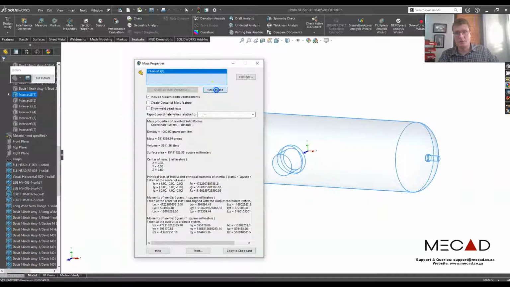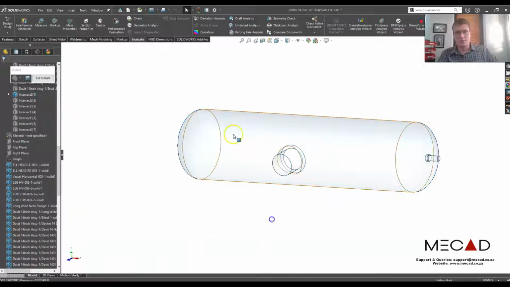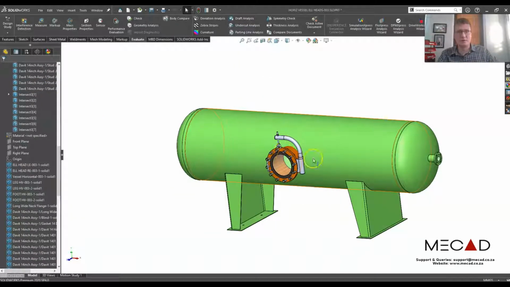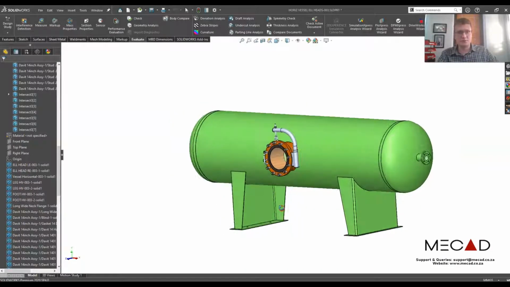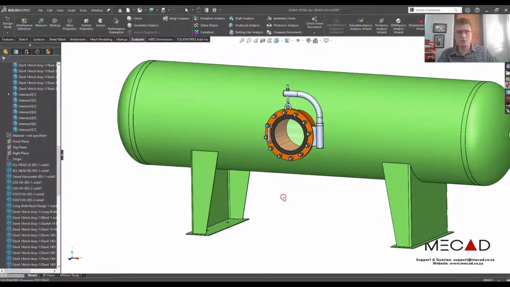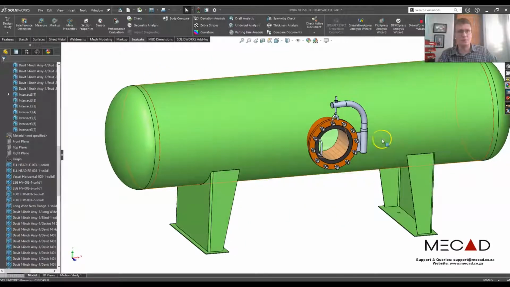I'm then going to recalculate, and from there I can see that the volume is 3,511 liters of water. That's a nice way to see the total mass of water that I've got to have in a tank like this. I hope you learned something today, and we'll see you soon for another Mecad Minute.